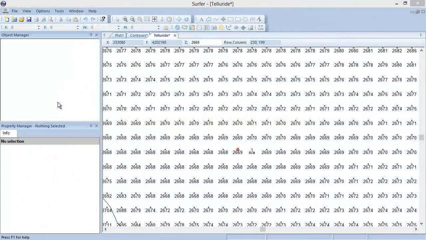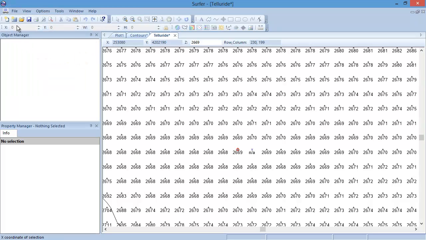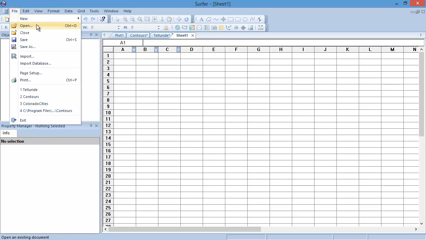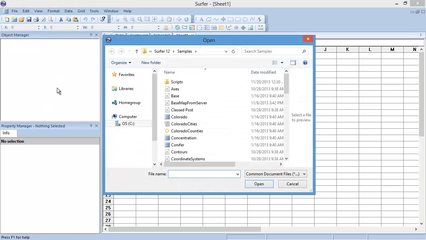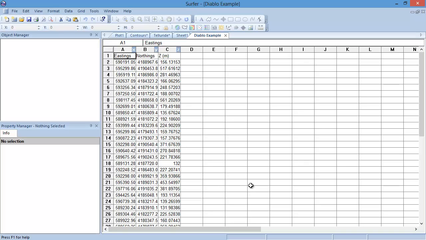The third window type is the Worksheet window. You can open or create data files directly in the Surfer worksheet. Click File, New, Worksheet. Or click on the New Worksheet button on the toolbar. You can enter data directly into the worksheet, or you can open an existing data file. Click File, Open, and select the data file diabloexample.dat and click Open. The worksheet window is where the data can be viewed, edited, and transformed.